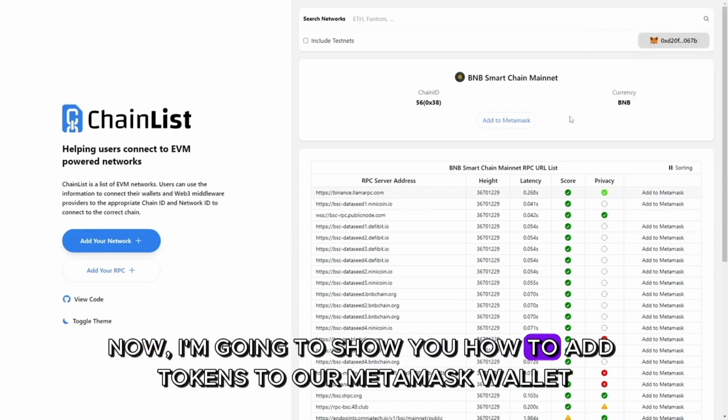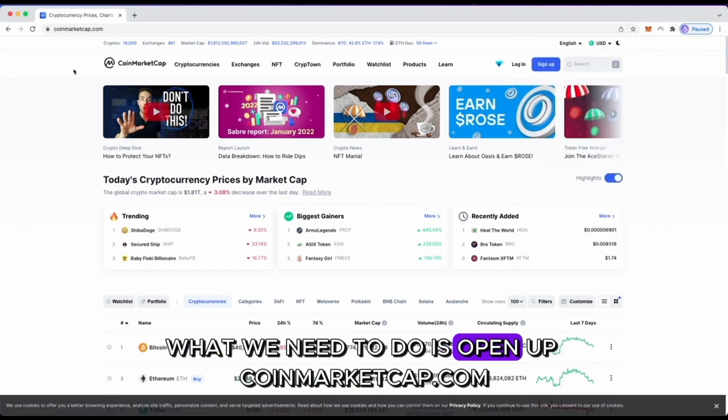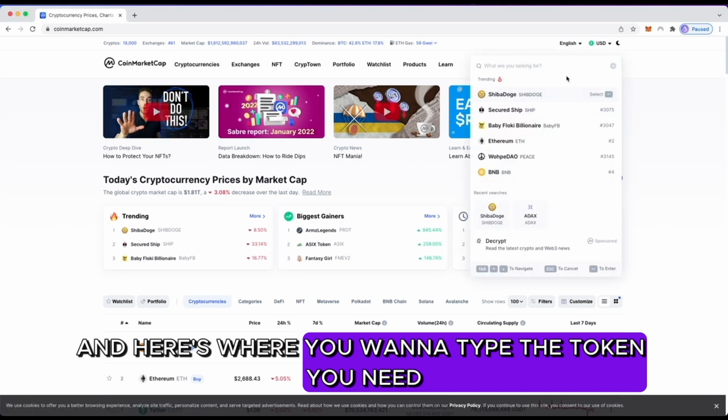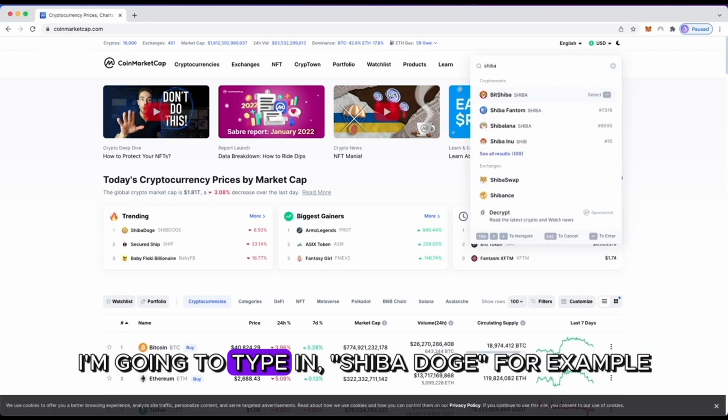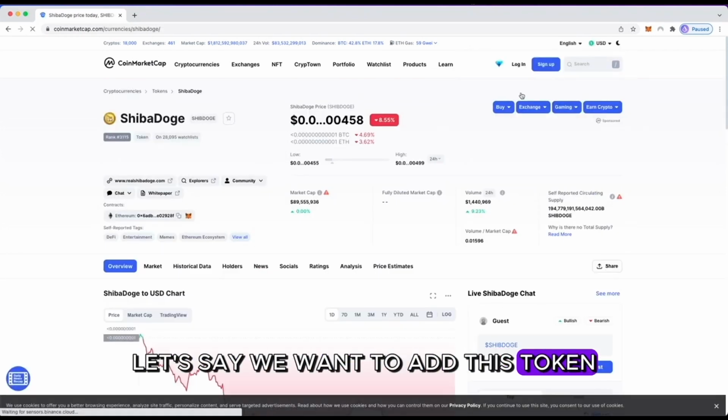Now, I'm going to show you how to add tokens to our Metamask wallet. In order to add a token to your Metamask wallet, what we need to do is open up coinmarketcap.com. And once you're here, you want to go up to the search bar. And here's where you want to type the token you need. I'm going to type in Shiba Doge, for example. Let's say we want to add this token.